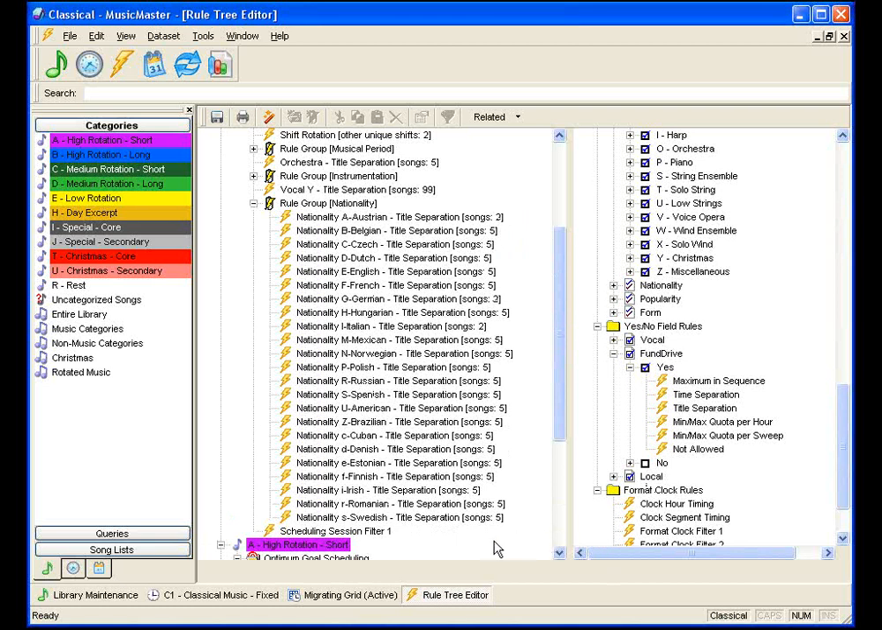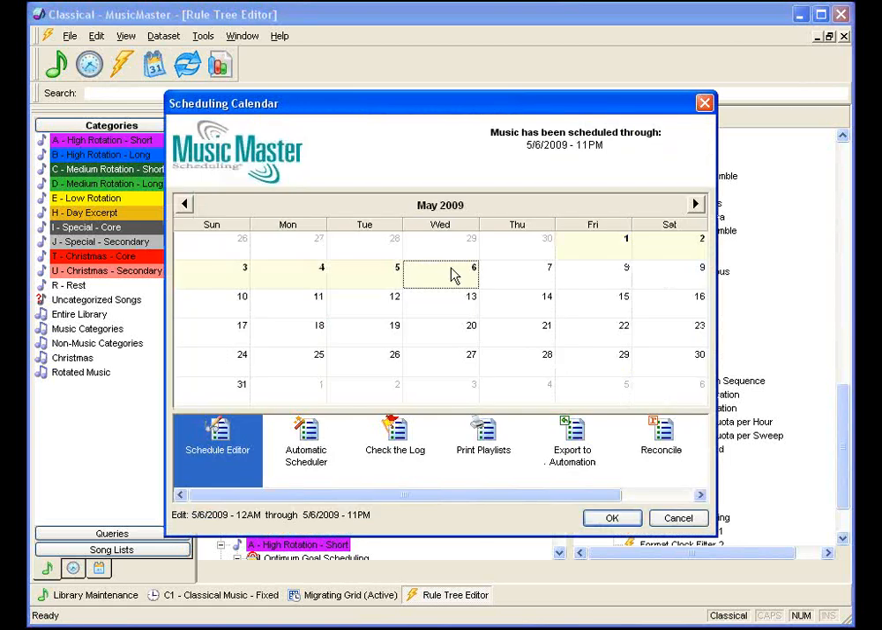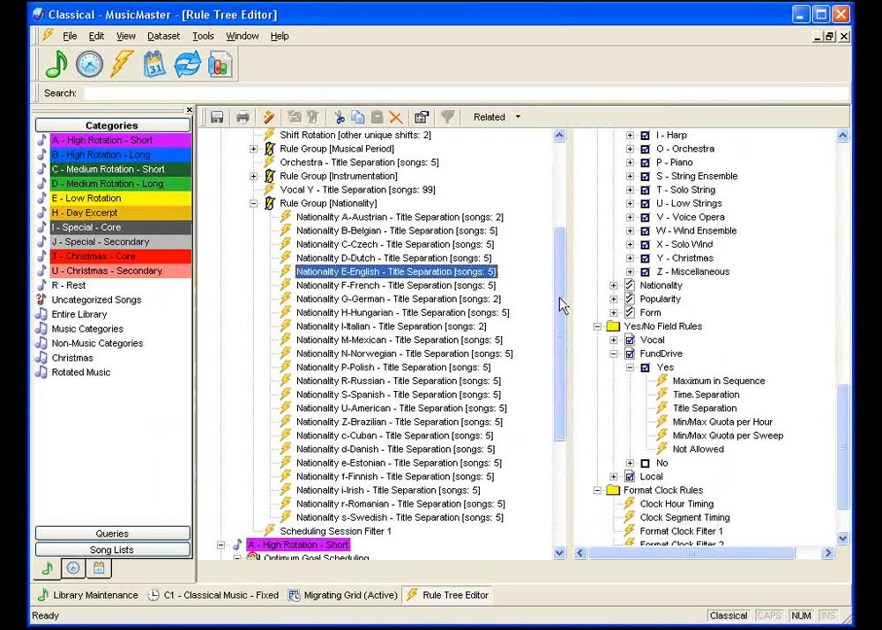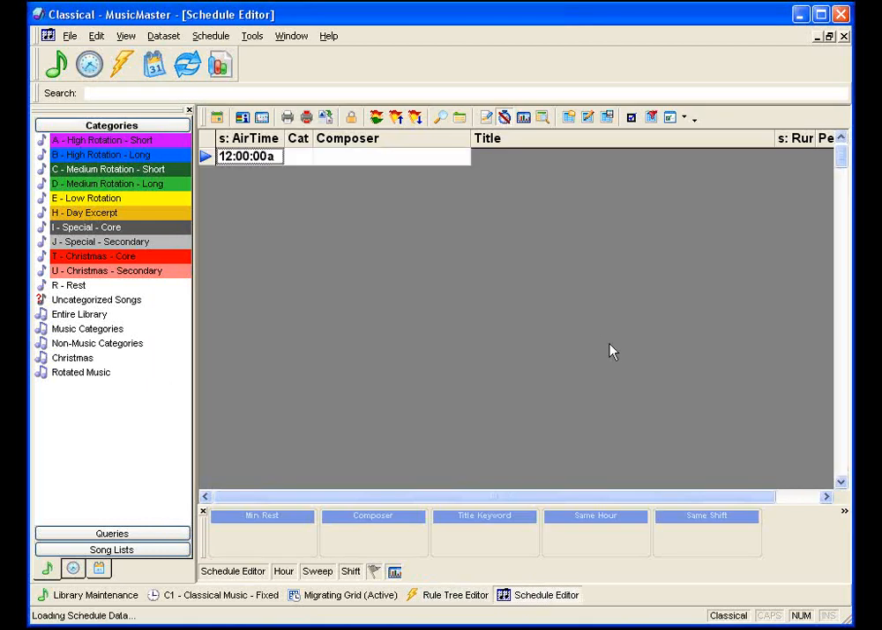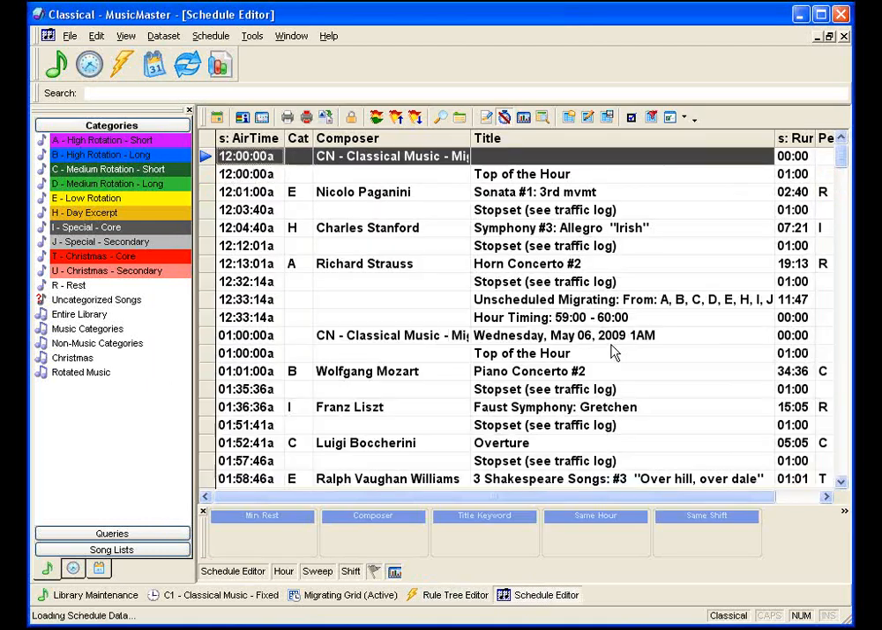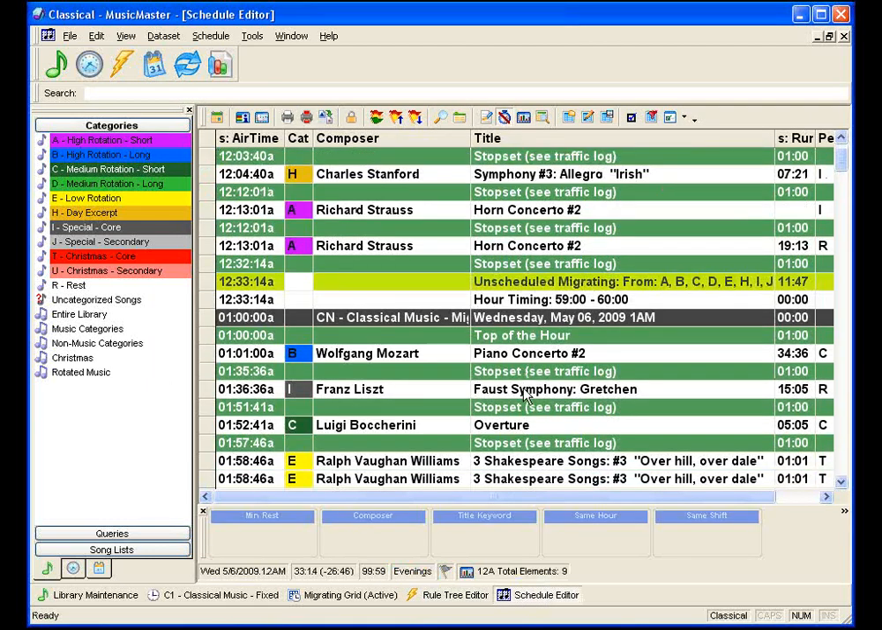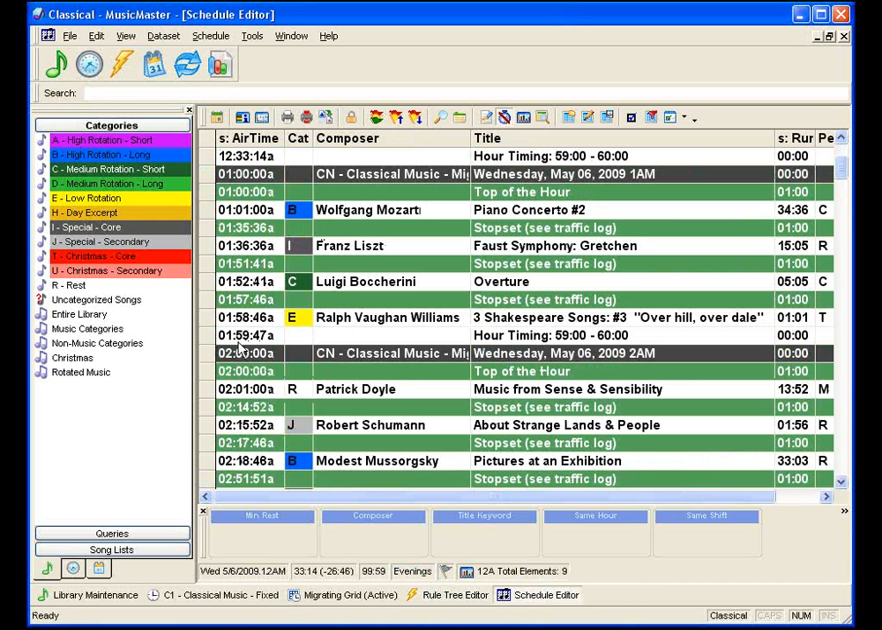All righty. So library maintenance, clocks, rules, it's all a prelude to get us to the schedule editor. And so I'm going to open up today's log. And I'm going to start right here at midnight, and what I want to show you right off the bat, I'm going to go to 1 a.m. and show you 2 a.m. as well. Here's my 4 pieces in the hour.